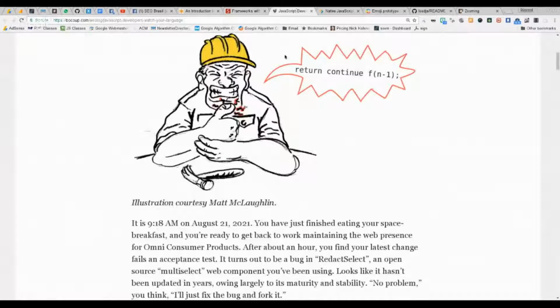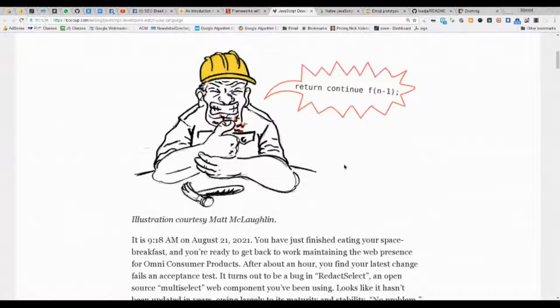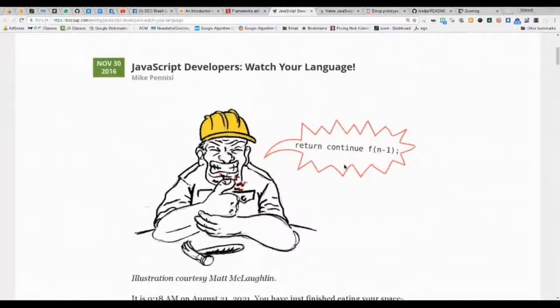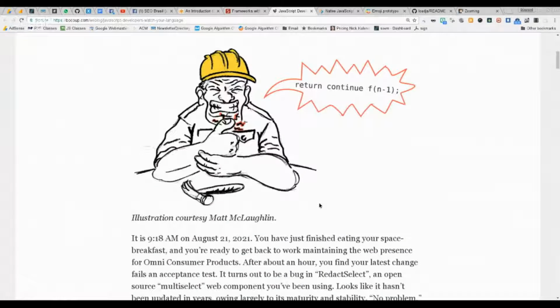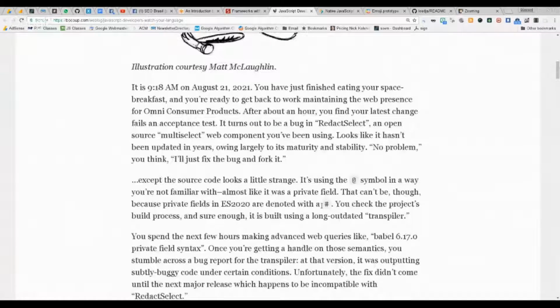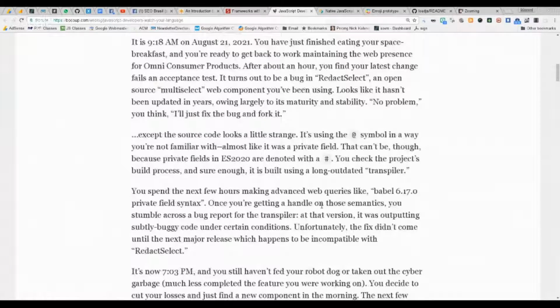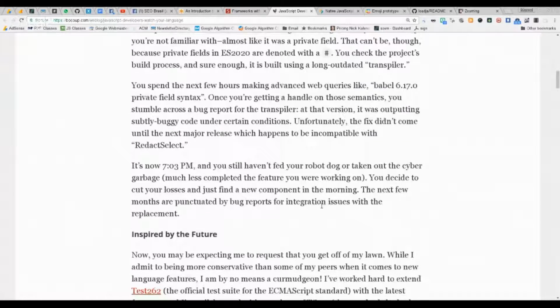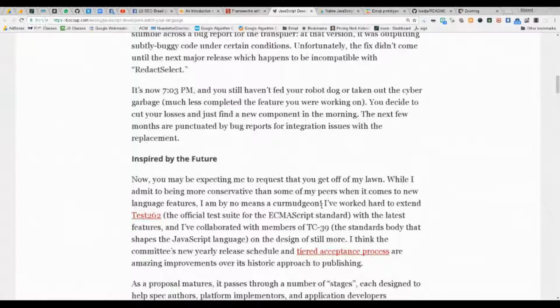In the next article that you want to comment, it says JavaScript developers, what's your language? It's somehow a criticism to the complications that may arise from using things like transpilers like Babel and such, and the consequences that it may have in the future that you should be aware.